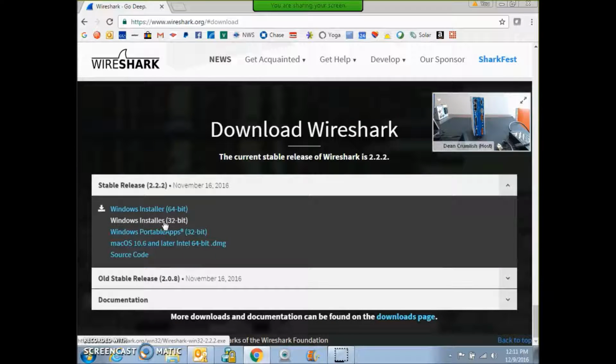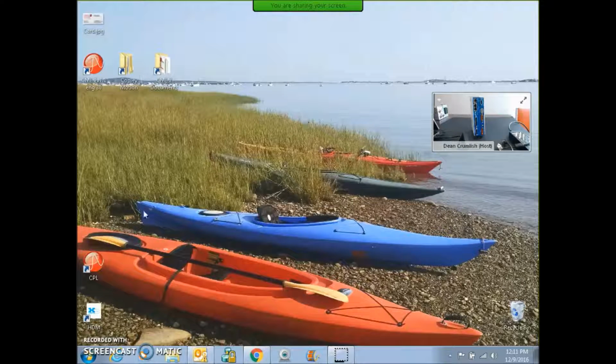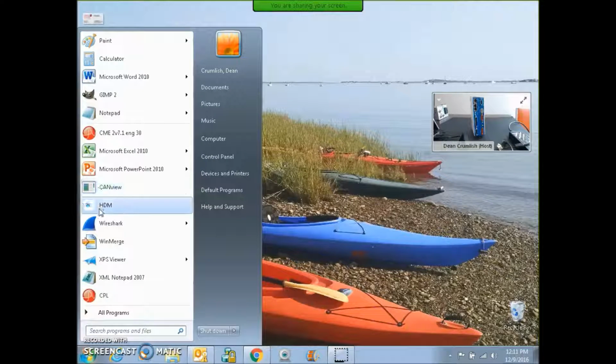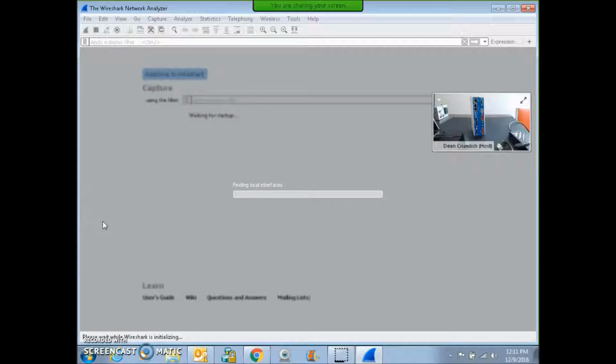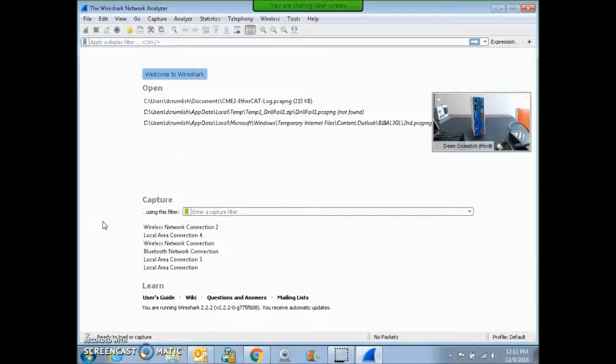I got a 32-bit laptop, so I'm going to install this one. And then we can run the Wireshark software and see what's going on. So after you install it, you have to reboot your laptop again and run the software.